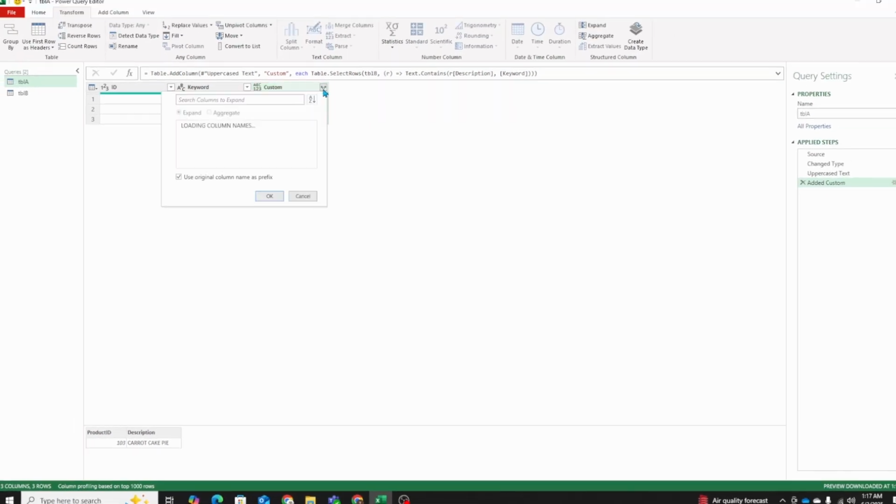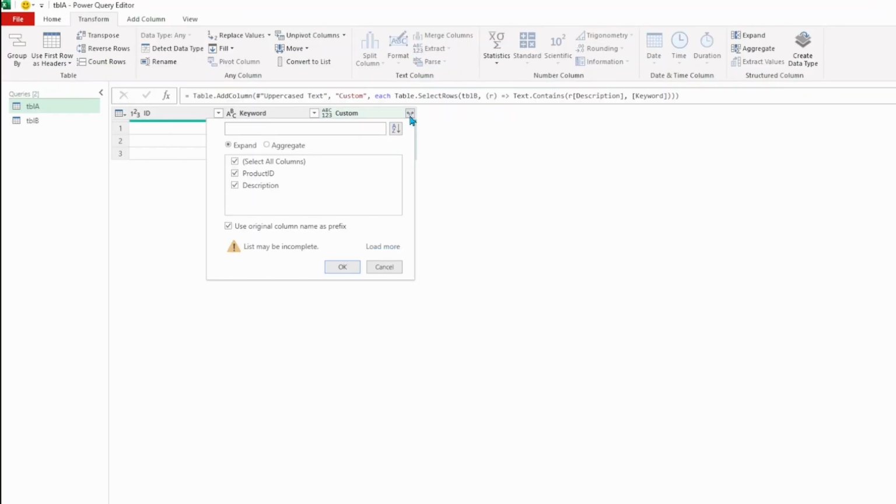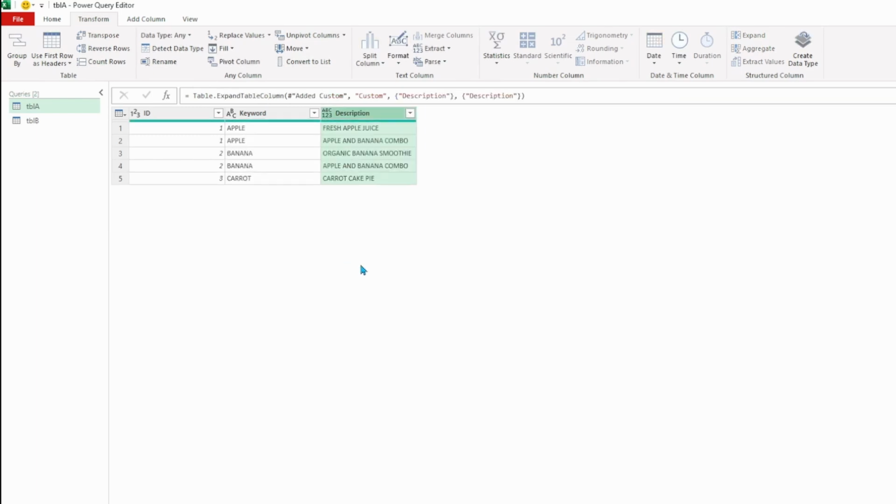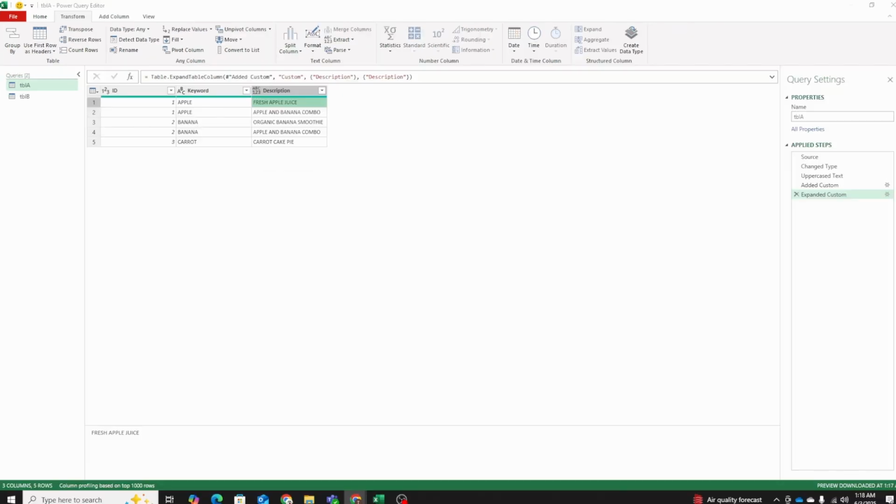You can see a small icon next to this option here. If you click on it, it will give you options to expand. We don't need a product ID, and we can uncheck use original column name as prefix, then click on OK. And this gives you a complete list of the values it finds against each of these keywords. You can even go a step further and concatenate these values so that we only have one ID here and these values come as comma separated.